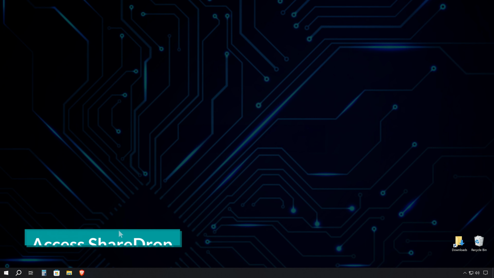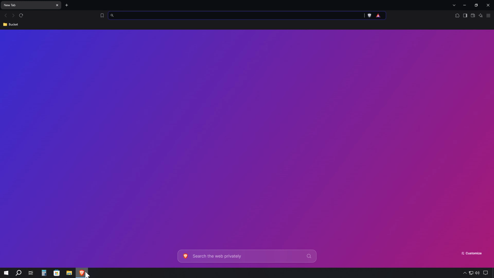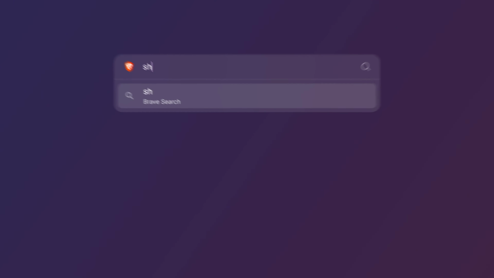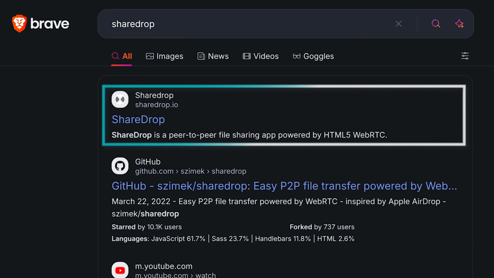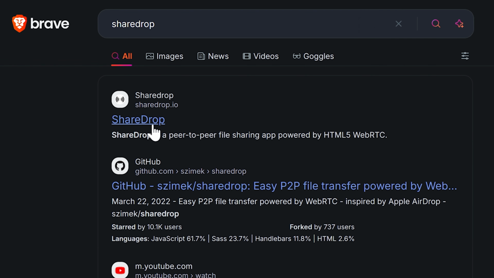First things first, we need to access ShareDrop.io. Fire up your preferred browser and head to your favorite search engine. In the search bar, type ShareDrop and hit enter. Now, this is important. Make sure you're typing ShareDrop, not DropShare. We don't want to end up on the wrong site. Look for the top result that leads to ShareDrop.io.